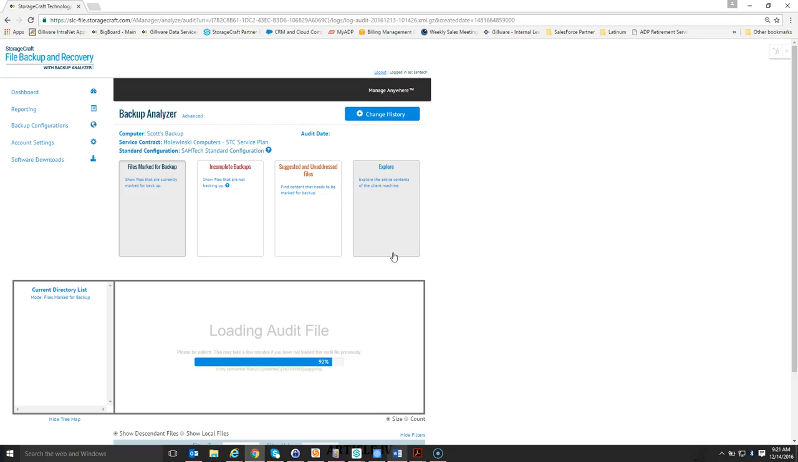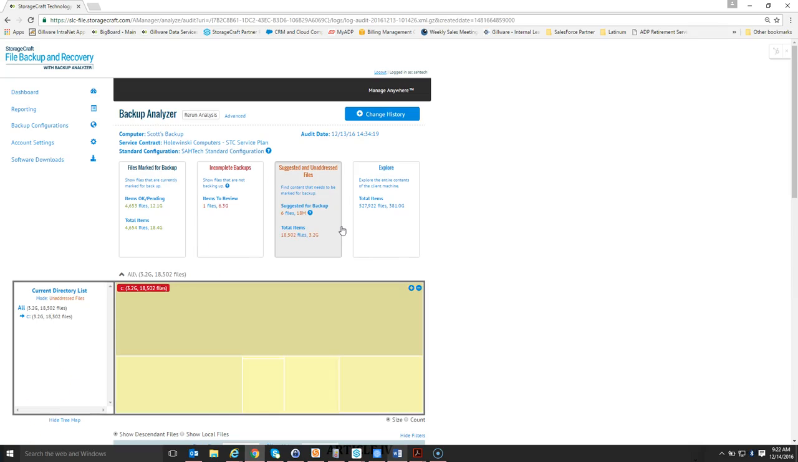Sometimes it can be a fairly large file. It can take 30 seconds to a minute to process, but it'll be done shortly. And again, what we're going to look at today is what these suggested and unaddressed files are. All right, so there we go. It has finished processing. So again, the bucket we're looking at is suggested and unaddressed.